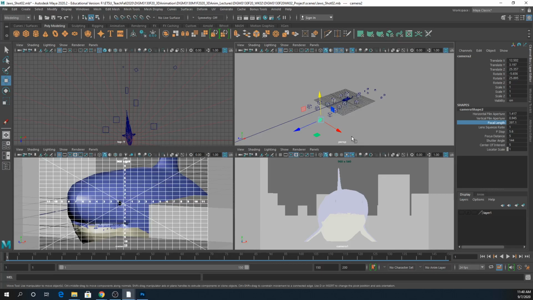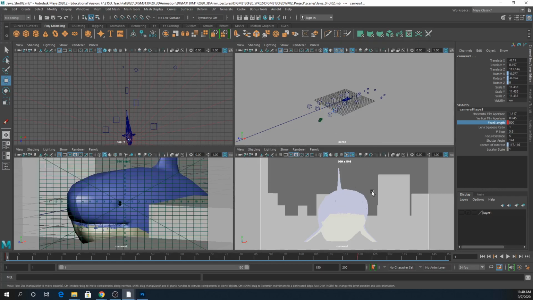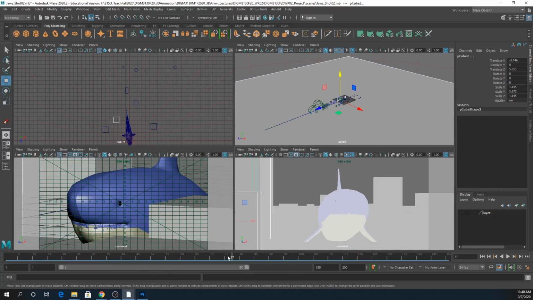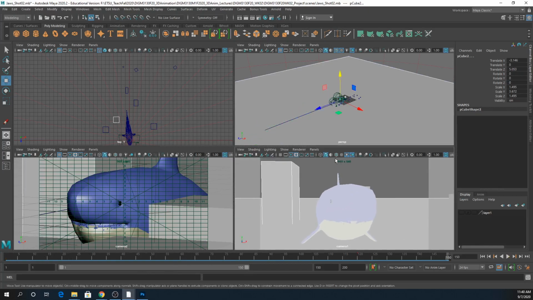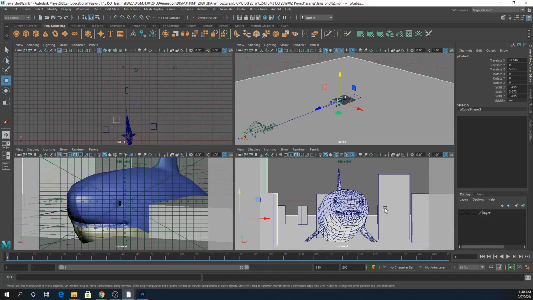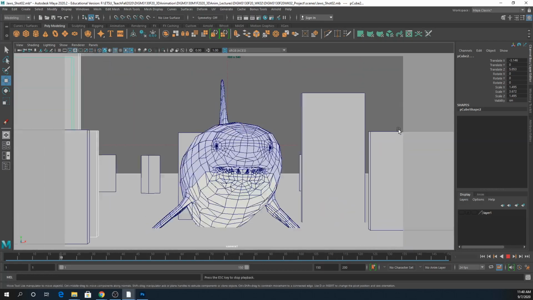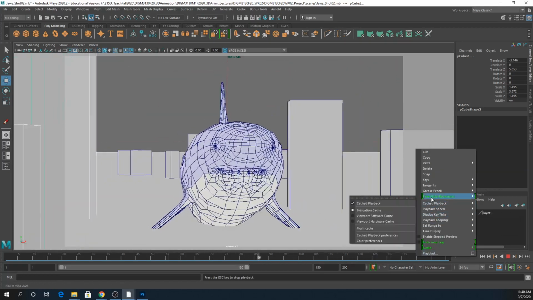Okay. So now with the camera, I did a little bit more than just this. This camera shot goes from frame 1 to frame 150. Let me click play. Let's watch. There we go. Oh, it's so fast.